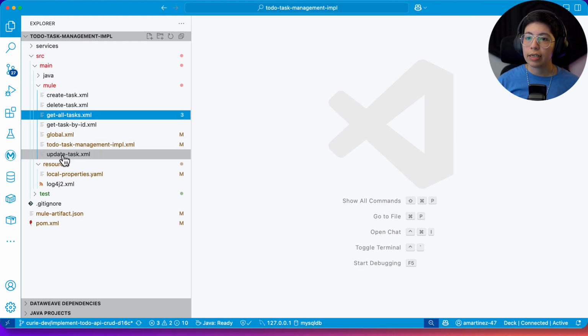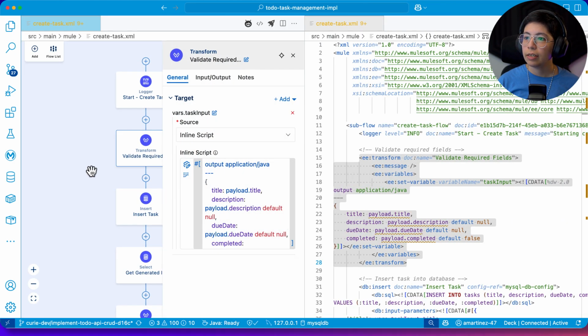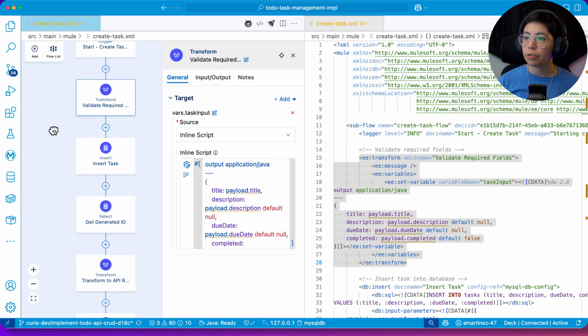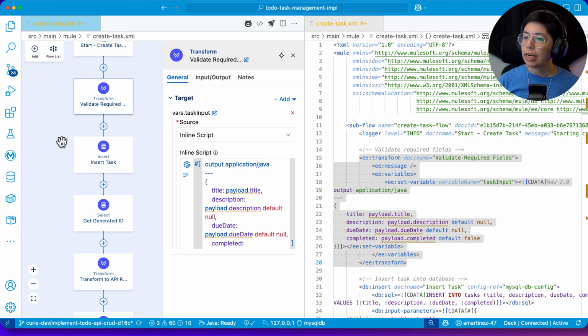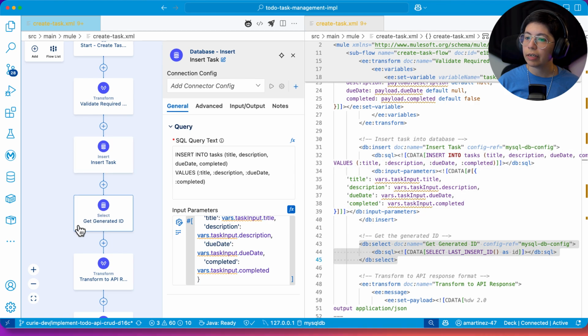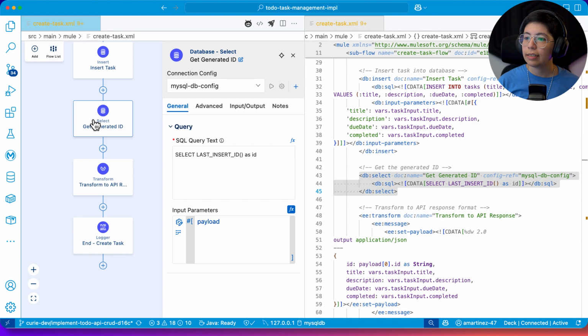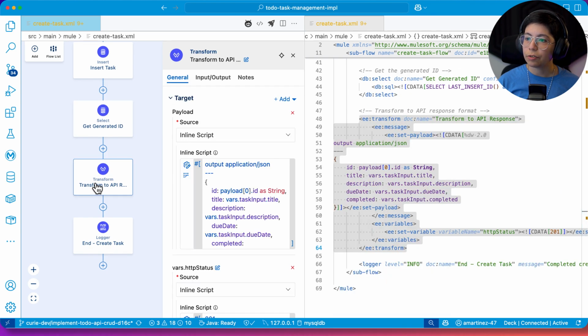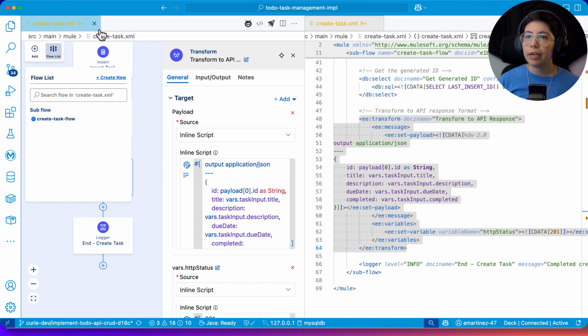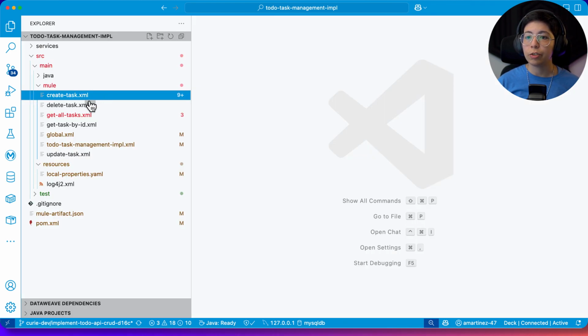All right, so now let's take a look at the create task. So we have the logger start, then we have a transform that is also creating the task input, and then it's putting it into the database, generating the ID. Oh, doing the select to get the ID. Okay. And then transforming everything to JSON. Okay. So in theory, everything looks good. Of course, we will have to run it to verify. So those are the first two.